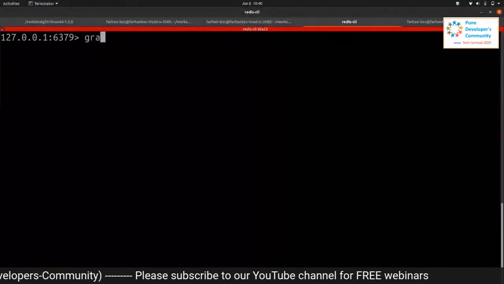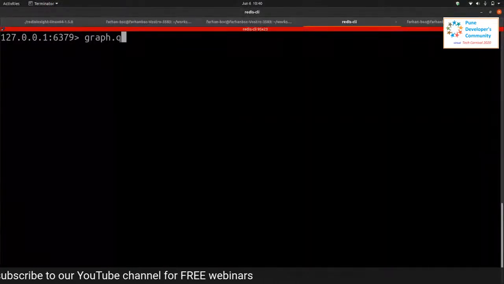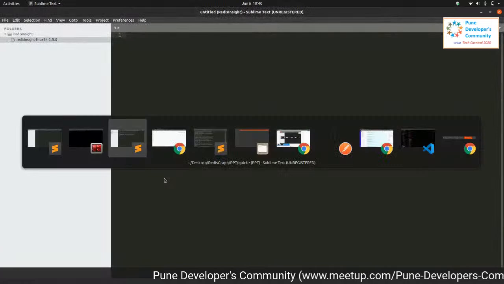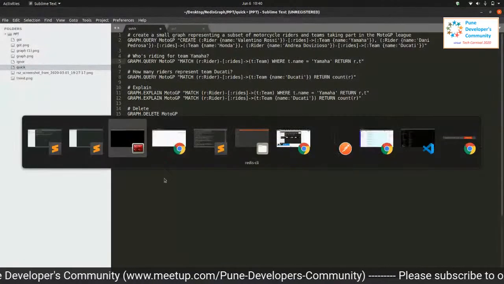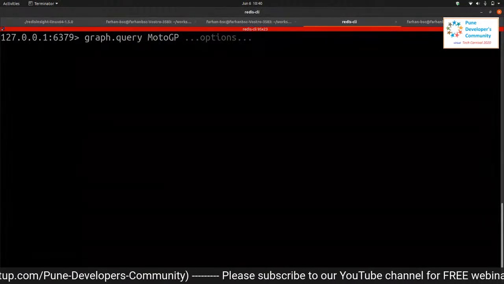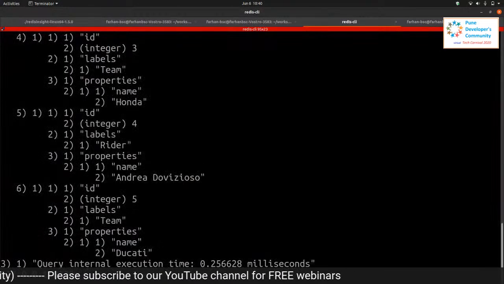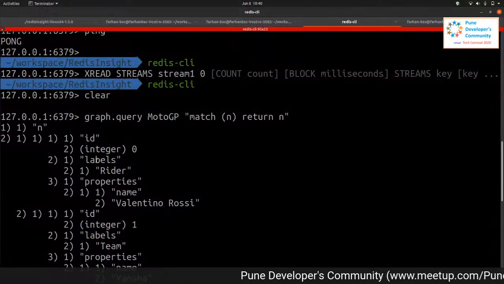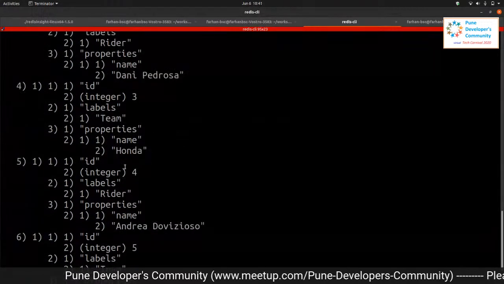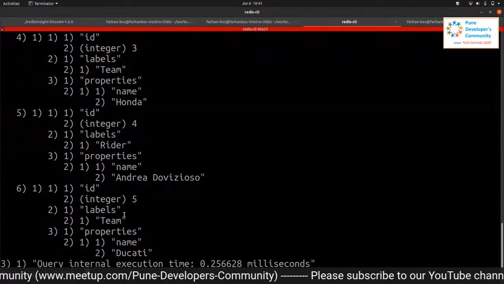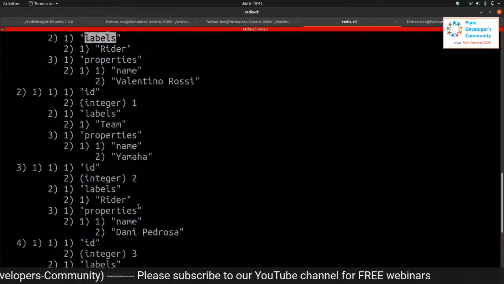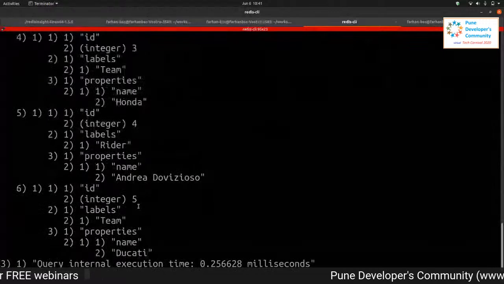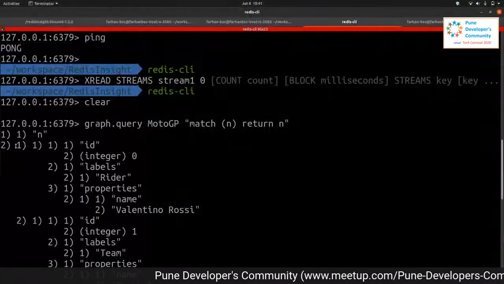So what you would do is basically say graph.query, then the key, which is GP, and then you would provide the query. So it is returning you all the entries, labels, how many riders, what is the property of that, and whether it's an edge or a label, all these things are returned. But I understand this is not exactly how you imagine it, right?